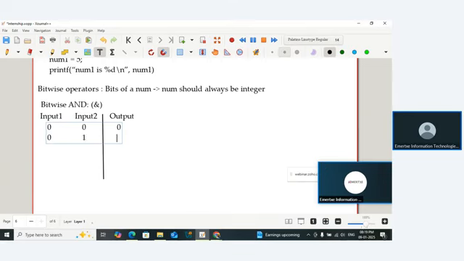They are bits. So if the first input is 0 and second input is 0, output is 0. 0 and with 1 is 0. 1 and with 0 is 0. 1 and with 1 is 1. Okay, so that is your bitwise AND. Now let us see how to work on it. Let's assume I have two numbers, num1 with the value 0x45, num2 with the value 0x98.